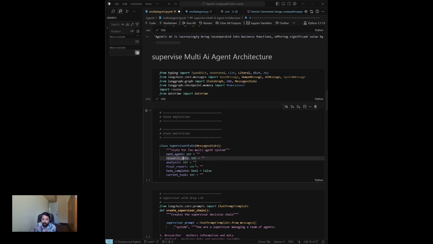Then we have research data, which will store the output from the researcher. We have analysis to store the output from the analyst. Then we have final report, which basically stores the final report from the writer. Similarly, we have task complete, a boolean flag to indicate whether the agent task is completed or not.